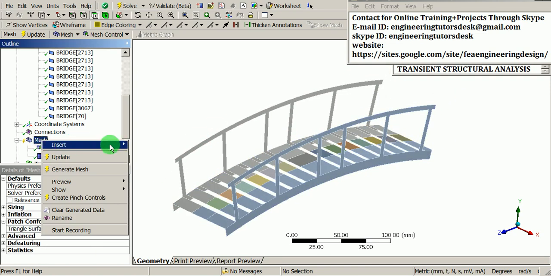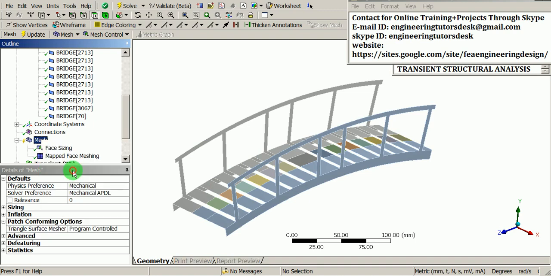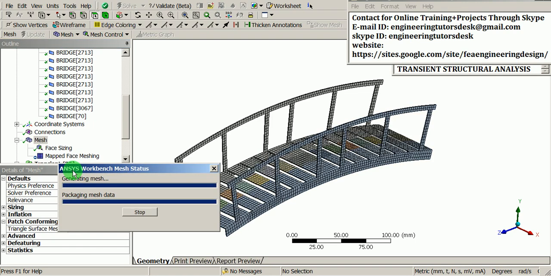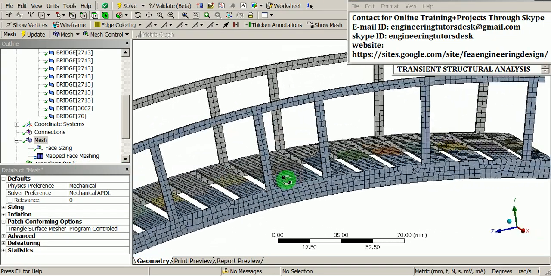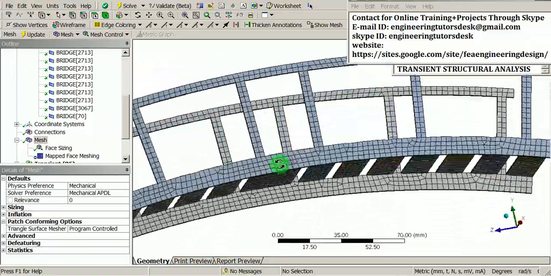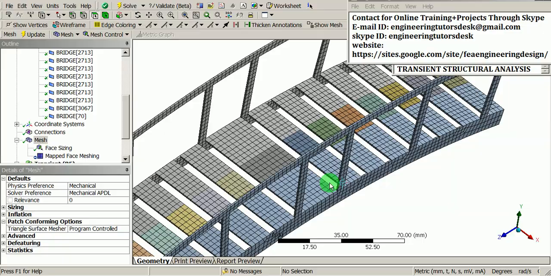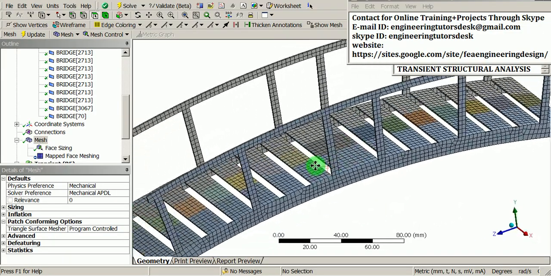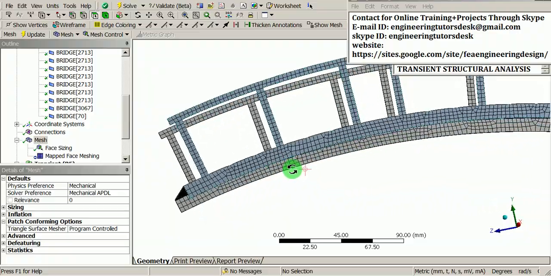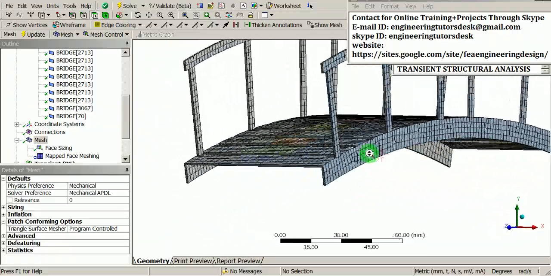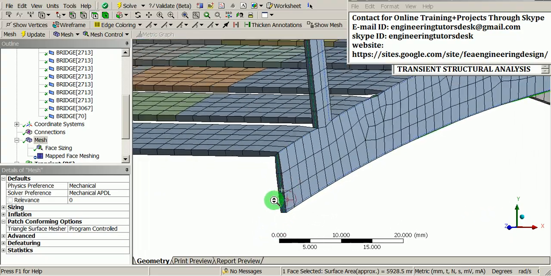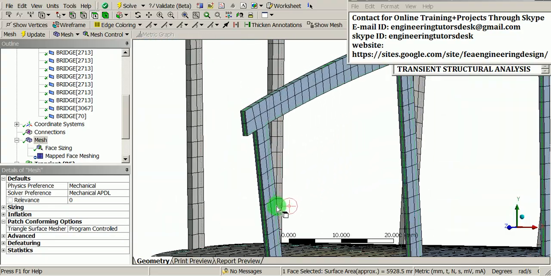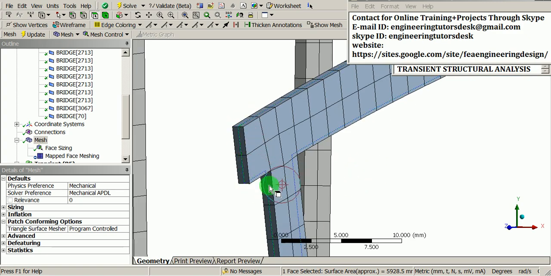Right-click on the mesh, pick on Generate Mesh. This will take a couple of minutes to generate the mesh. We can observe most of the elements which are present are quadrilateral elements with triangular elements in between. When we zoom it, we can find the thickness taken by the structure is 1 millimeter. The surface which got meshed is lying exactly at the center of the structure.